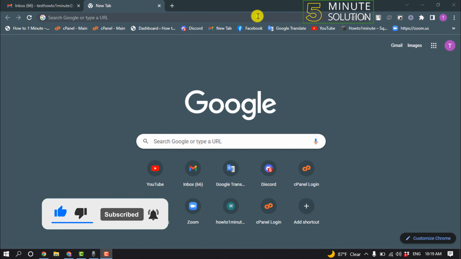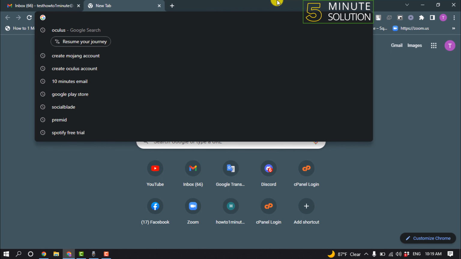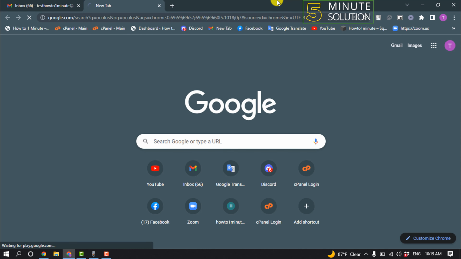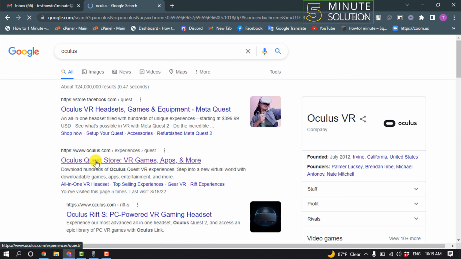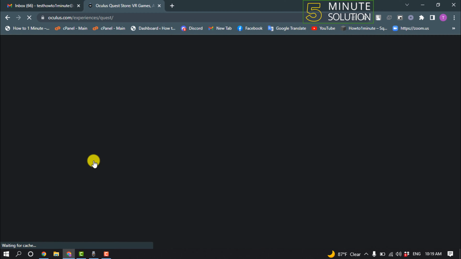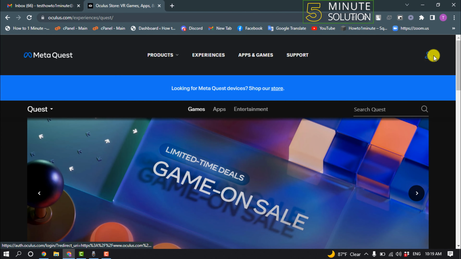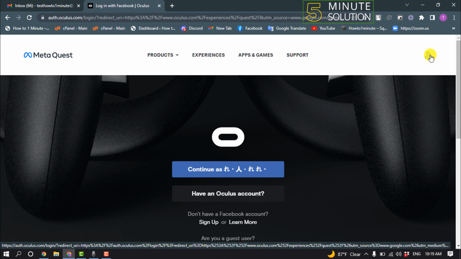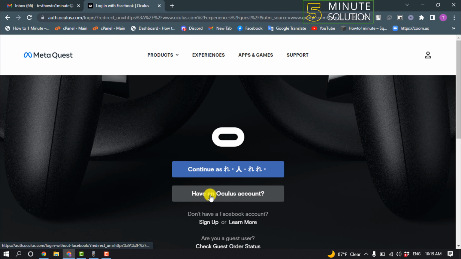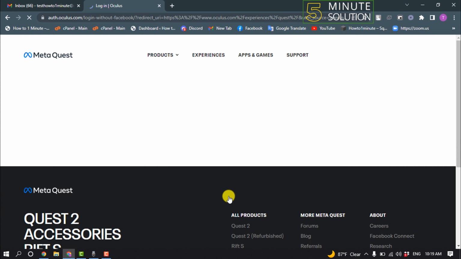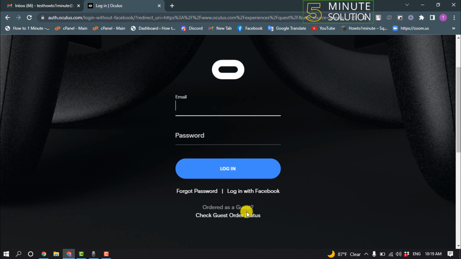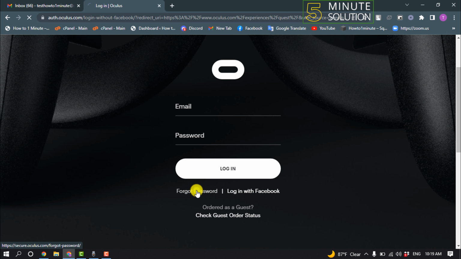So first of all, open a browser and type Oculus and open the oculus.com website, and now click on this profile icon. And I'm clicking on have an Oculus account, and here we can see the option forgot password. So all I have to do is just click on that.